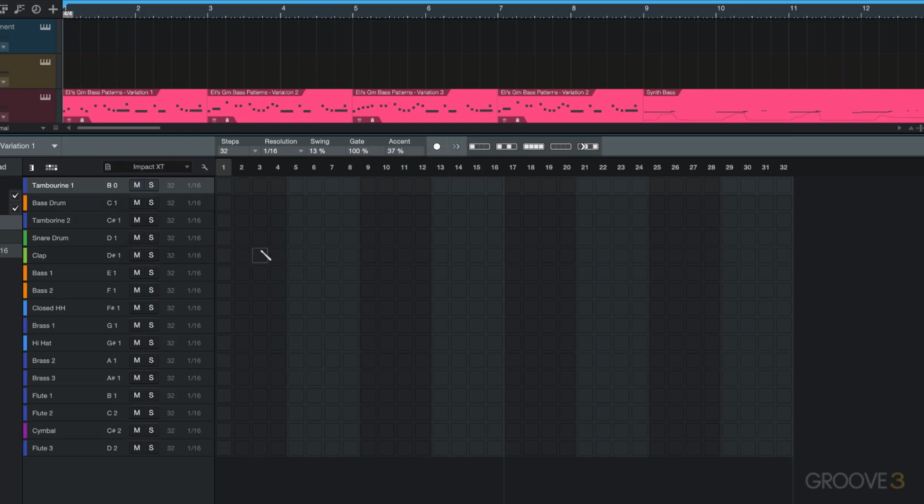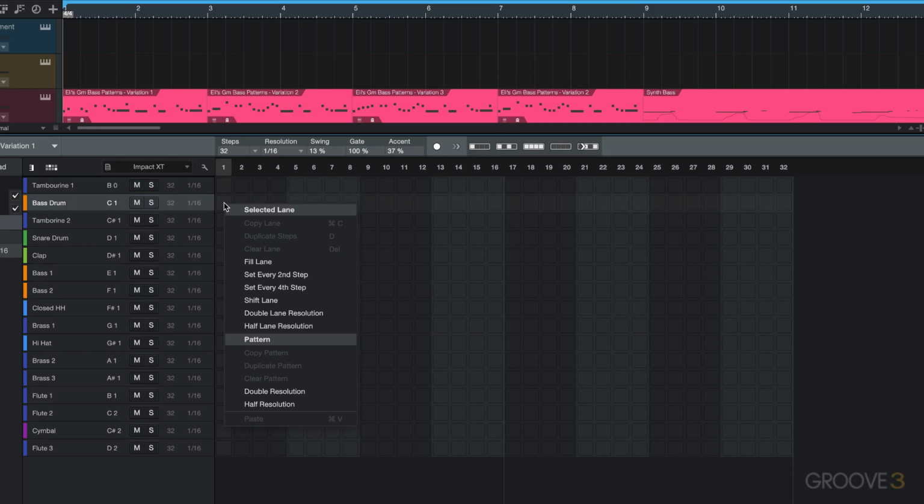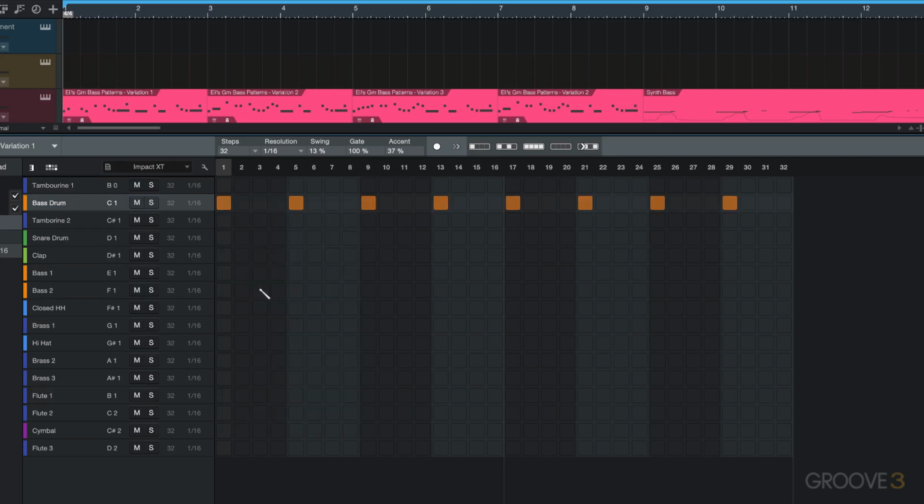Now we have some different right-click menu options, and we have shortcuts for them over here. For example, let's start with the kick drum. I'm auditioning and hearing them because we see that this is enabled. I can click over here and I can go fill every 4th step. So right away, I'll have quarter notes.